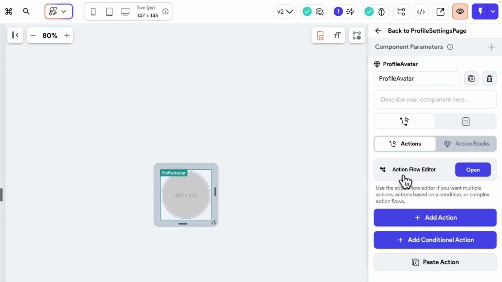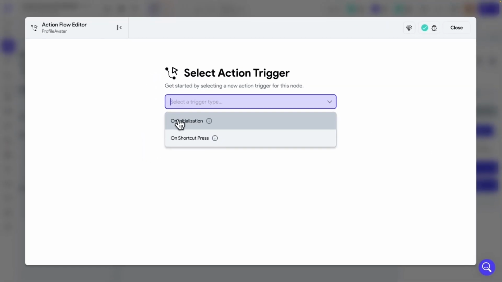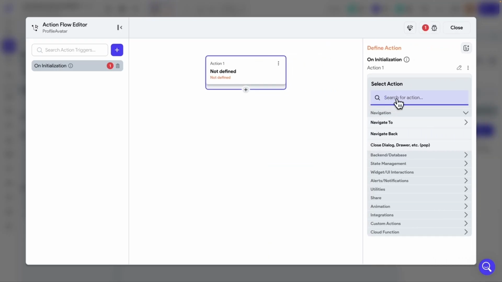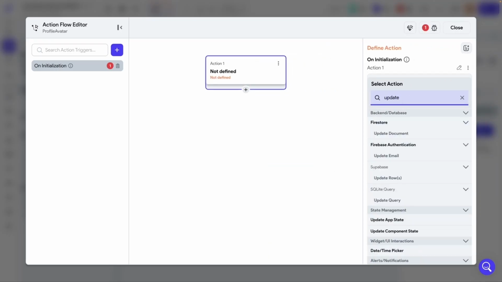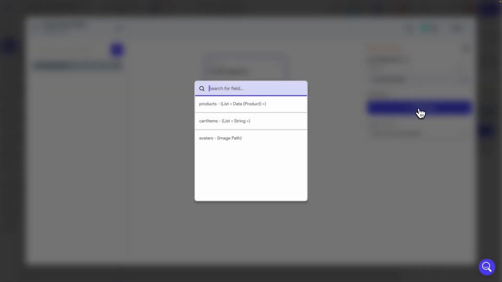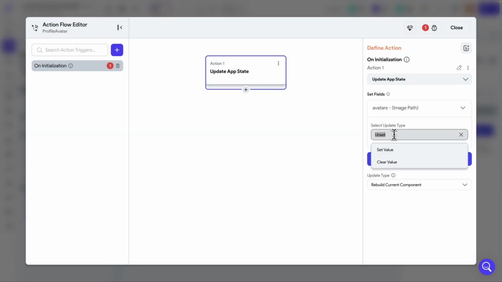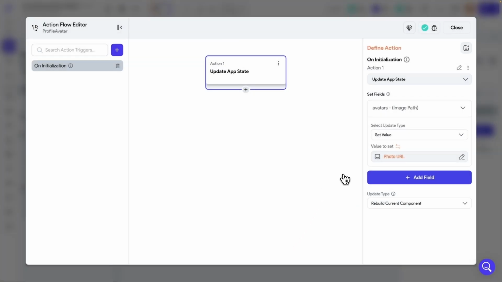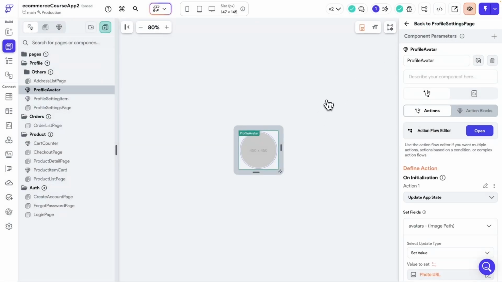I will open the action flow editor on the component, and on initialization, I will add another action to update my app state. When this component is initialized, we're going to set the avatar of the app state with the value of the authenticated user photo URL, which we just set. And that's it. Beautiful. Let's just close. We are now good to go. Let's go and test it out.